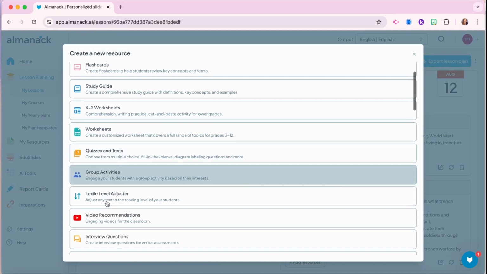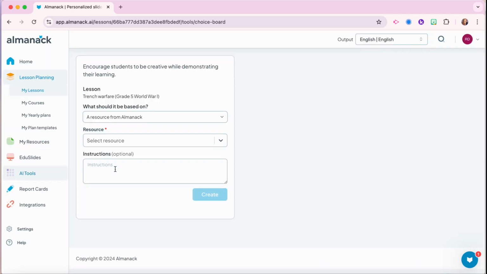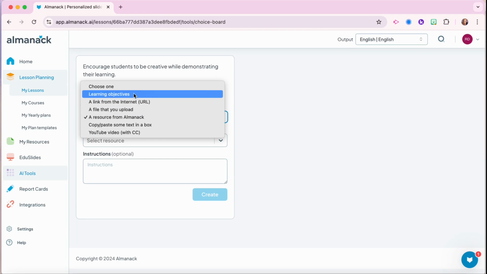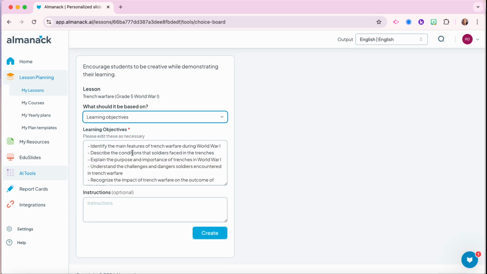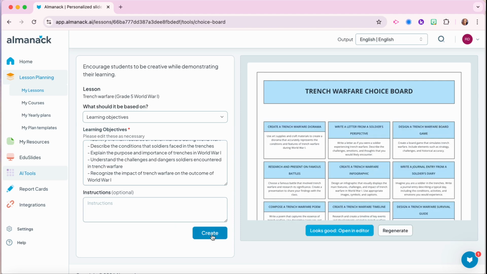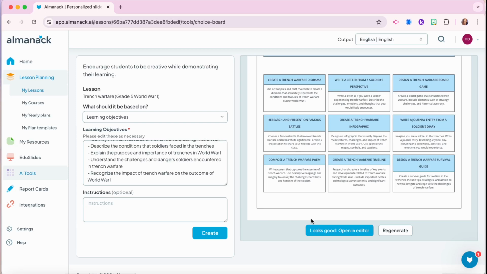And I'm going to create a choice board. I'm going to have it create a choice board based on one of our learning objectives. I can add instructions if I want, and then I'm going to click Create. This is going to generate a trench warfare choice board for my students, giving them several options of projects to choose from.